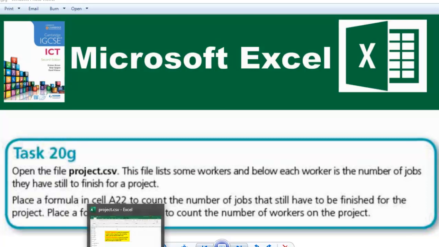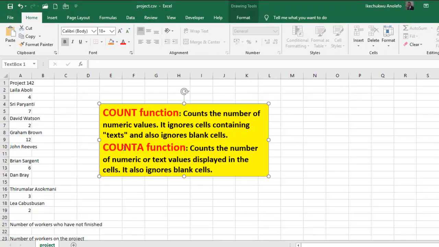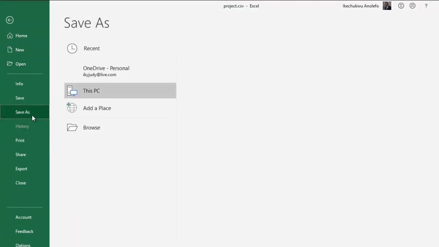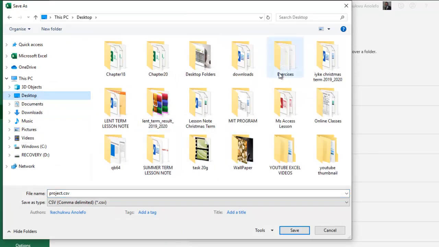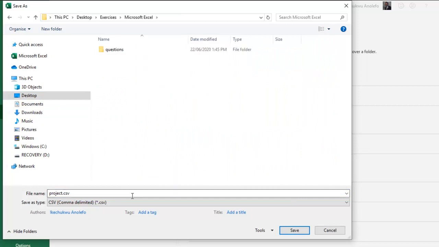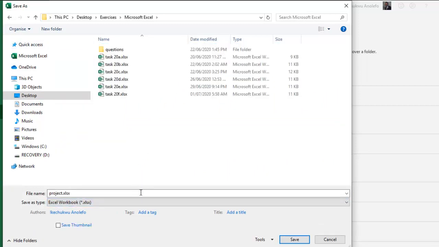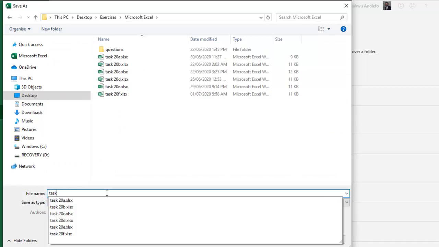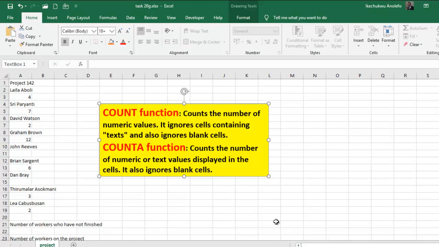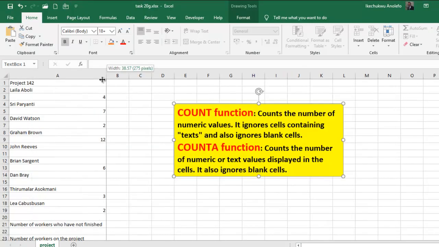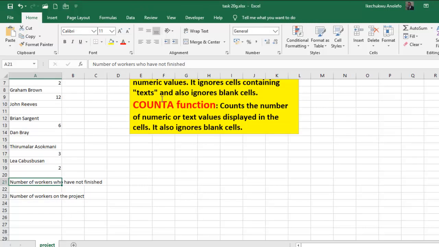So to do this, I've already opened the project.csv, so you can go on to open yours. The first thing I'm going to do is save this file as task 20g, making sure that the file is saved as an Excel workbook. So I'm going to change it from CSV to XLS. Another thing is to make sure my data shows pretty well, so arrange that, and then probably text wrap this one and do the same for this.